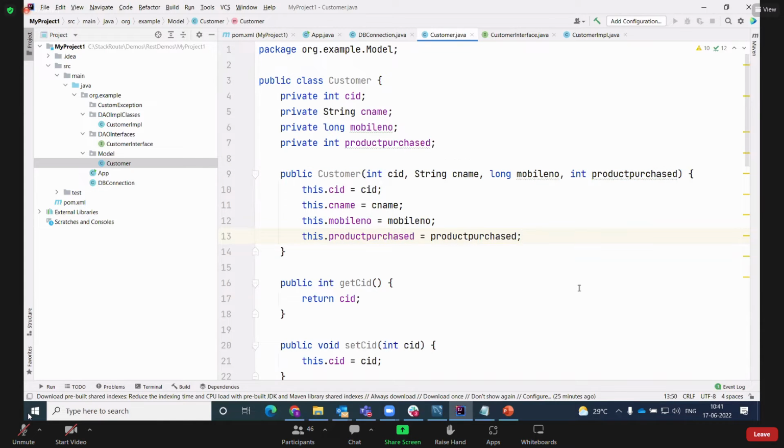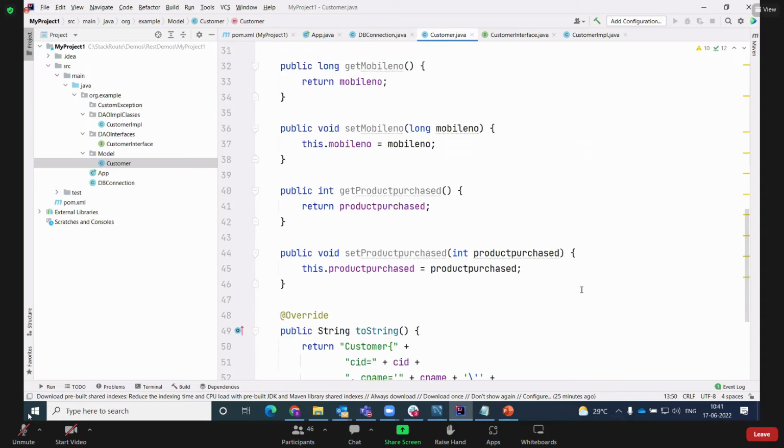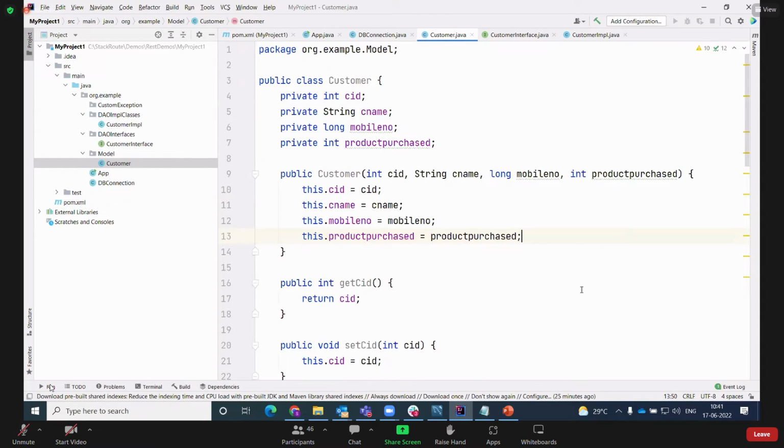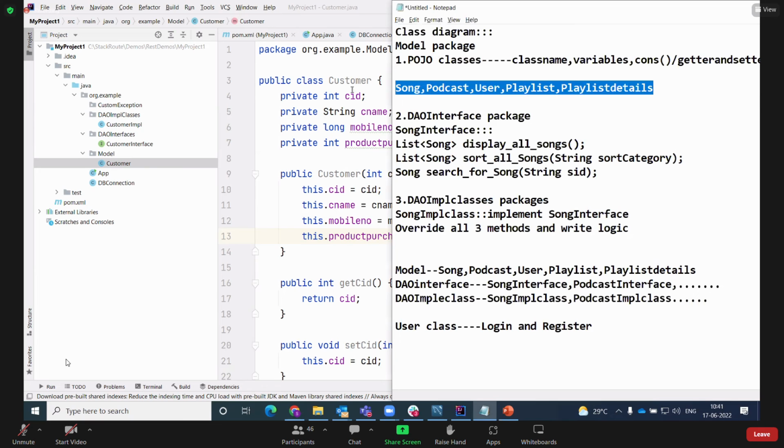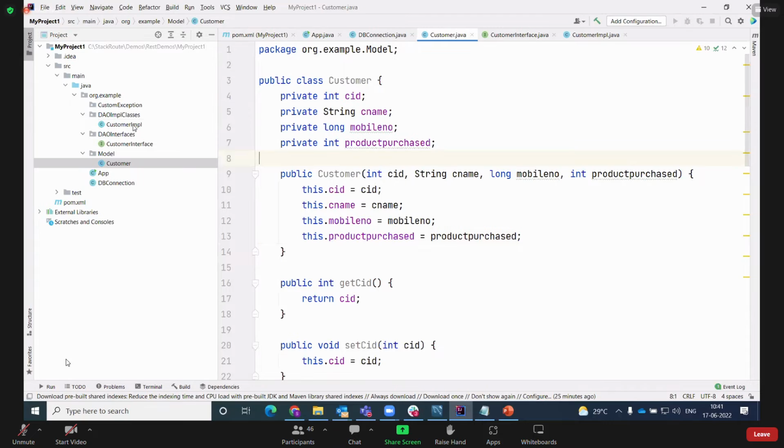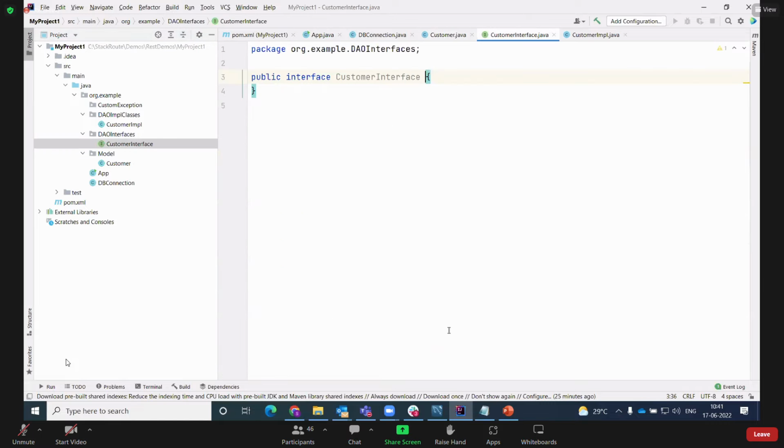So shall I move to the customer implementation interface? Yes, ma'am. Please listen, don't do any other work. Come along with me. You can try after some time, today, tomorrow, day after tomorrow, Monday, Tuesday. But listen, again I'm repeating, I am doing it for customer. You need to do it for 5 classes, if you have 5 tables. So let me go to the interface.